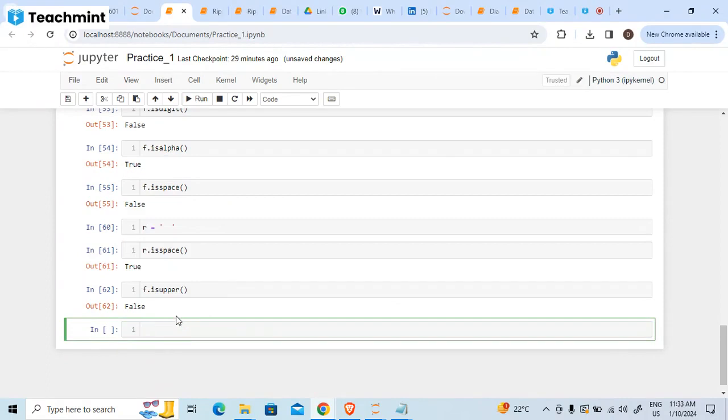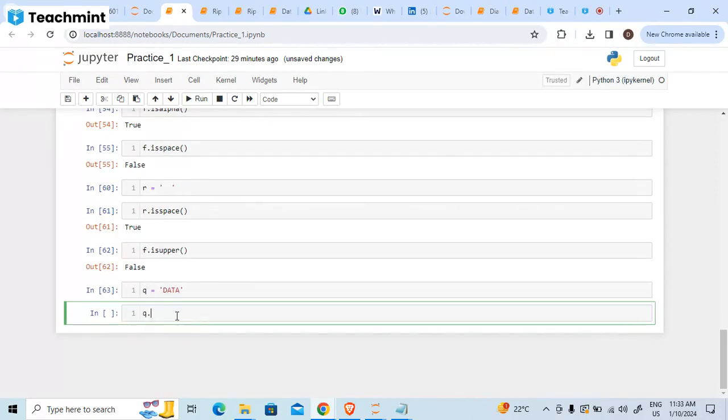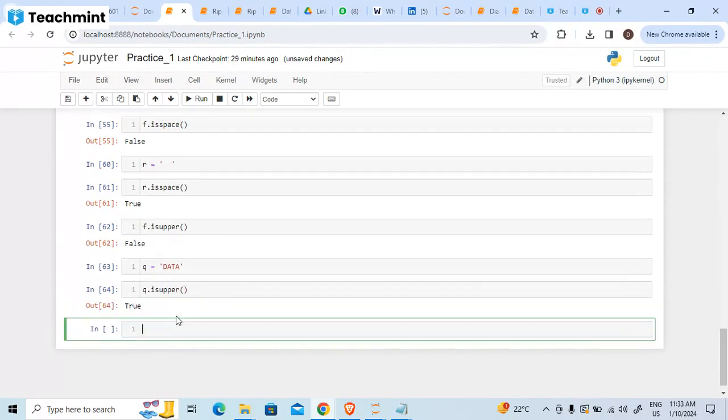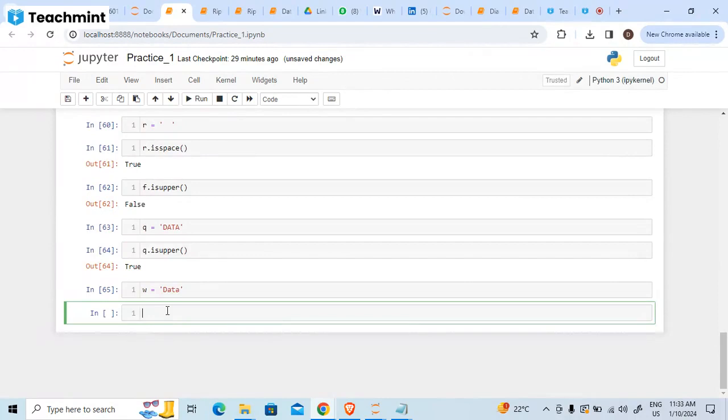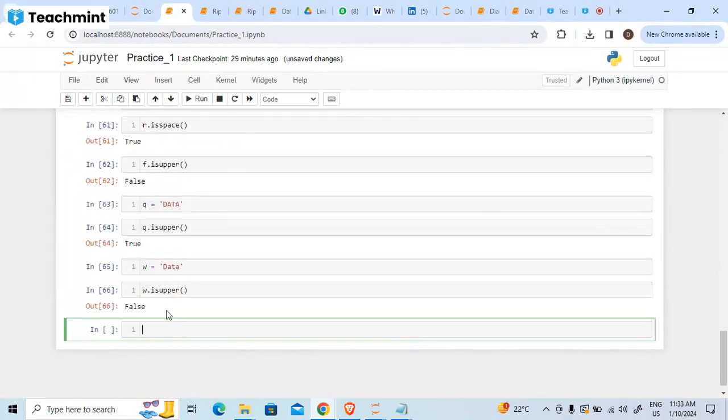Now otherwise let's create another data set, that is data. Now tell me, Q dot is uppercase, true. Now let's check with W dot is uppercase, this is showing me false. That means I need my entire data set inside uppercase, otherwise in lowercase.